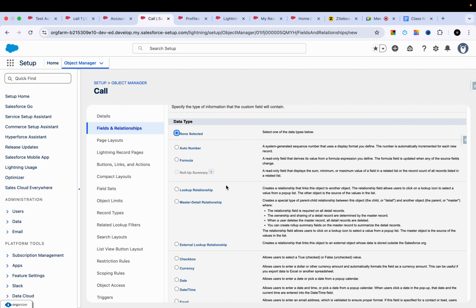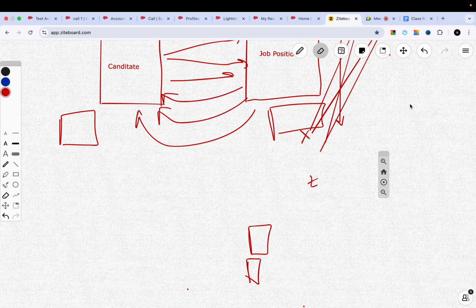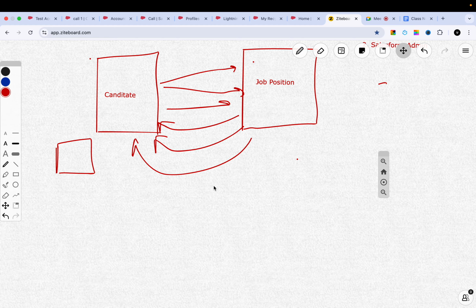So here what we will do is create another object. That object will store this relationship actually. That object will act as a junction between the two objects. We call it a junction object.